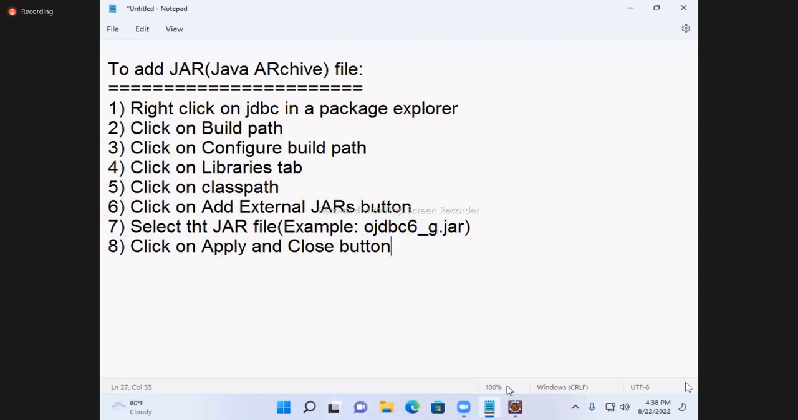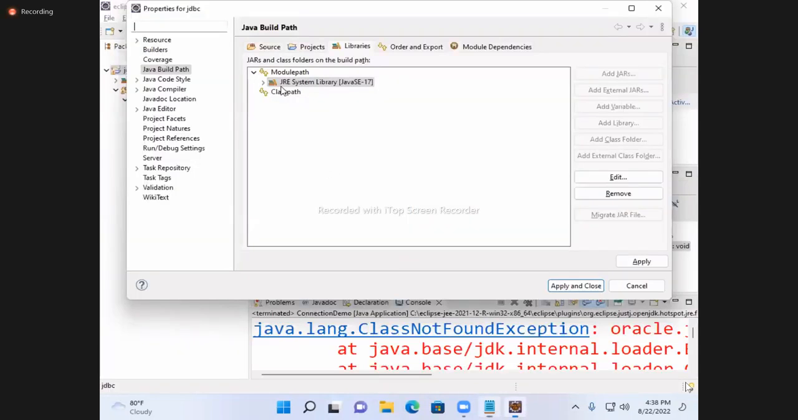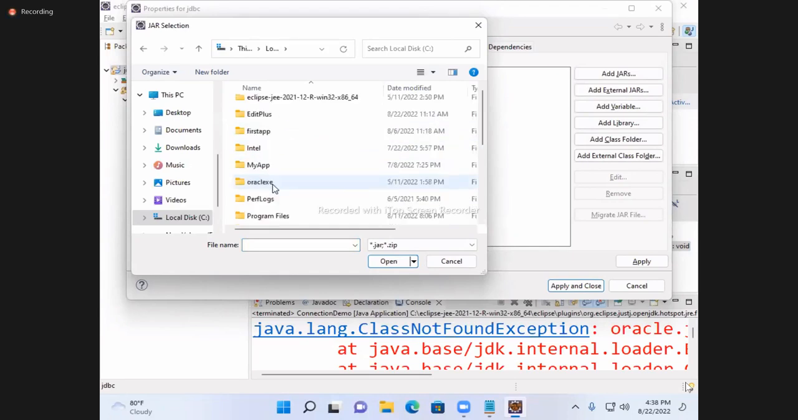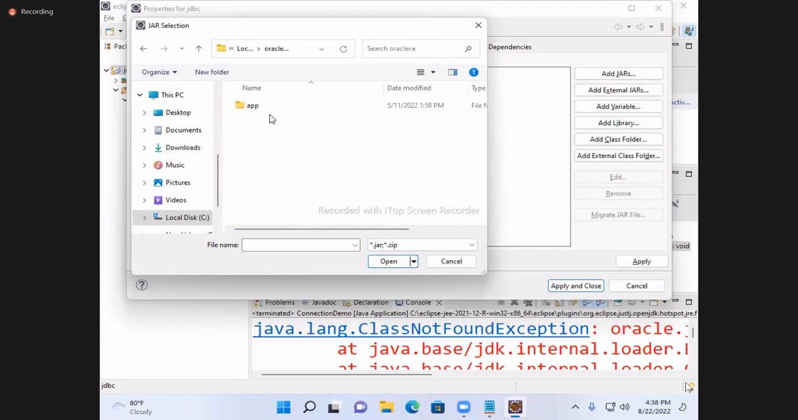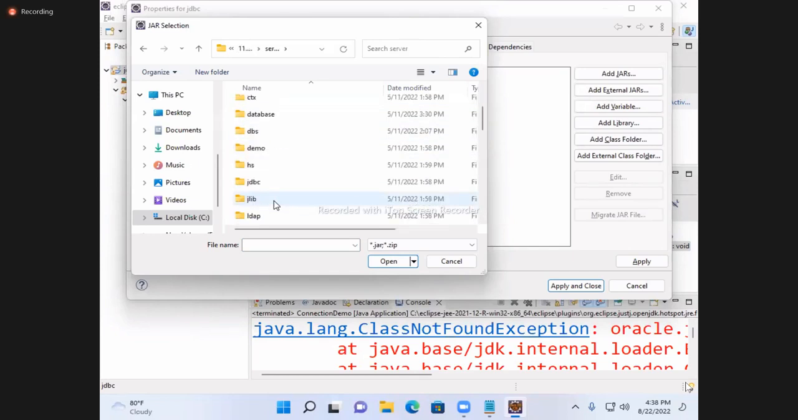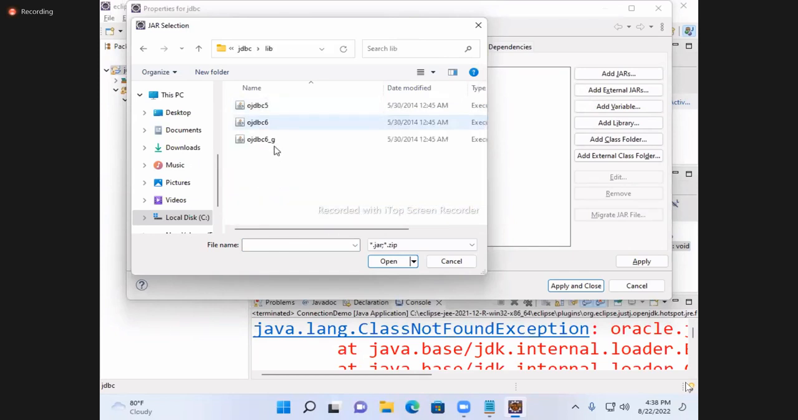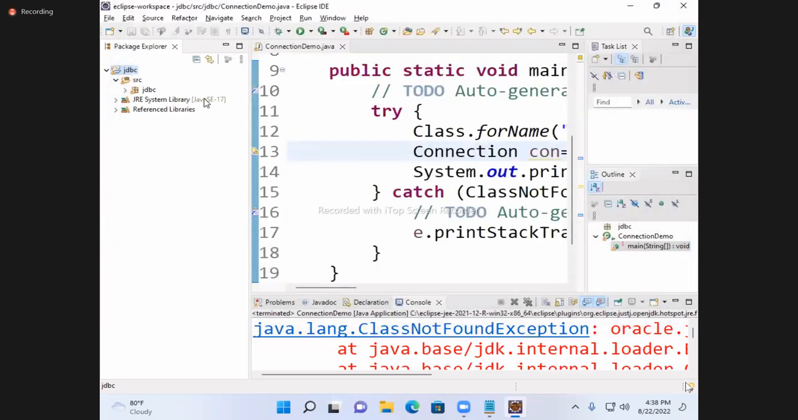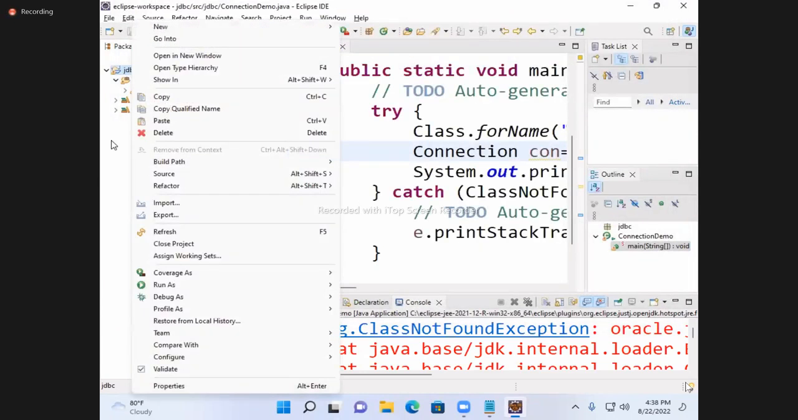Is it over? See here. Click on class path, click on add external jars. Where is the jar file? Already you've seen: C drive, Oracle XE, app, Oracle product 11.2.0 server, JDBC lib. Like this, you have to select. After that, click on apply also, otherwise apply and close directly. Apply and close.